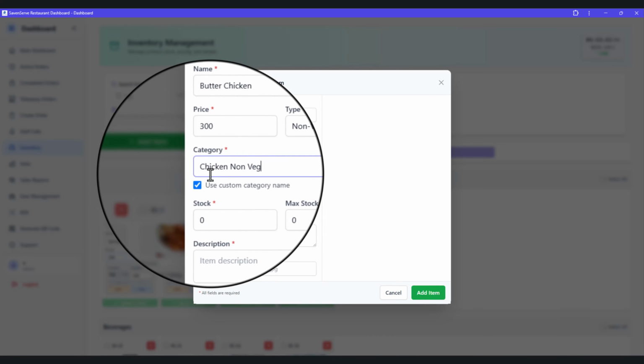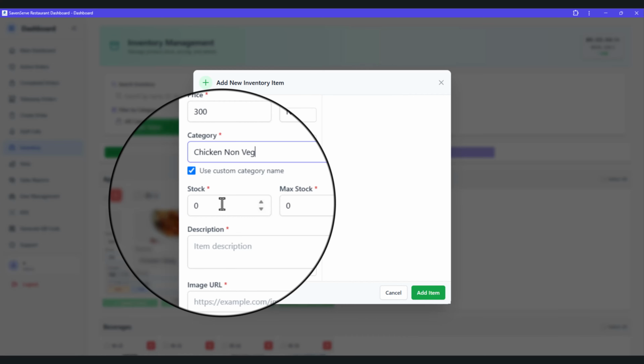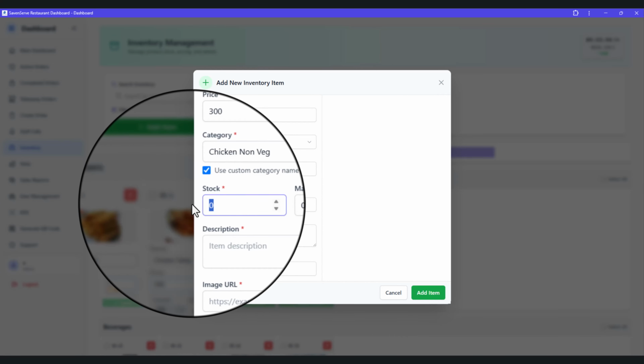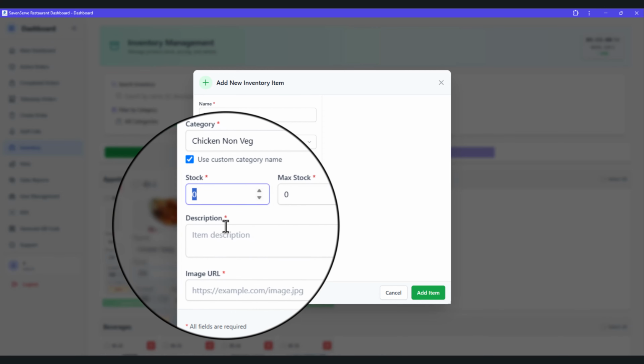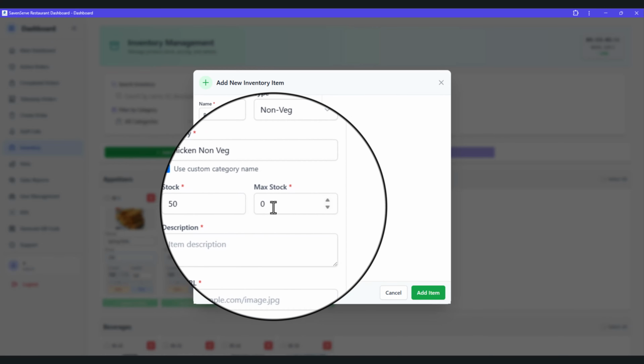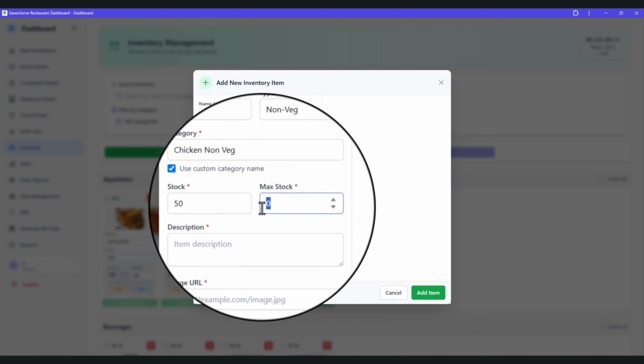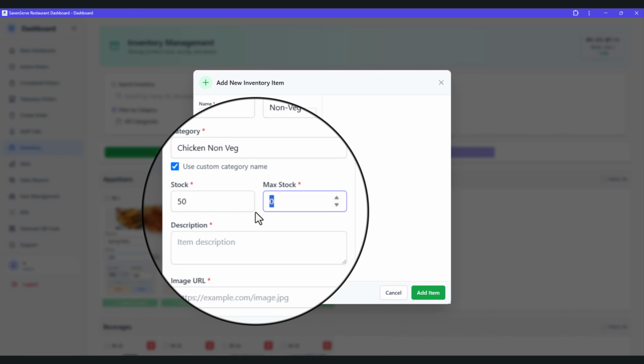So as I have added my new category, let's set the stock of the item. This is the actual stock of the item which will be available. So let's set it as 50, and this is the maximum stock which the item will have. So let's set it as 100.